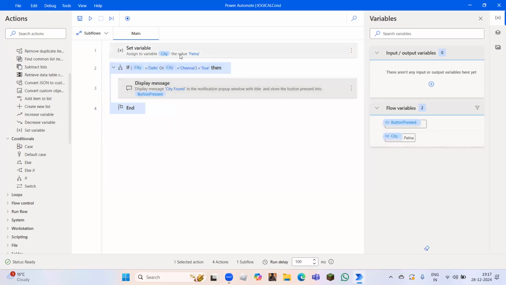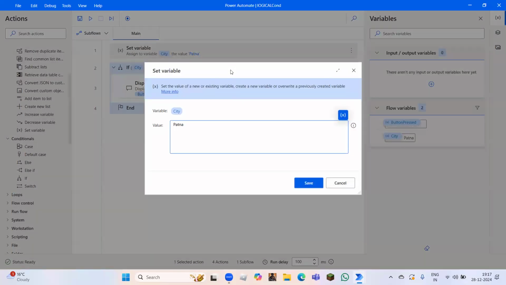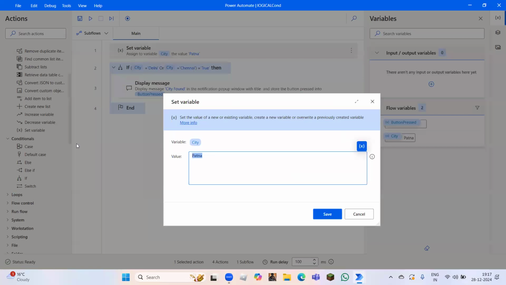Now my condition is coming as Patna. So in that case, it will not do anything. It will directly exit from the if condition. Now I am entering my value as Chennai.